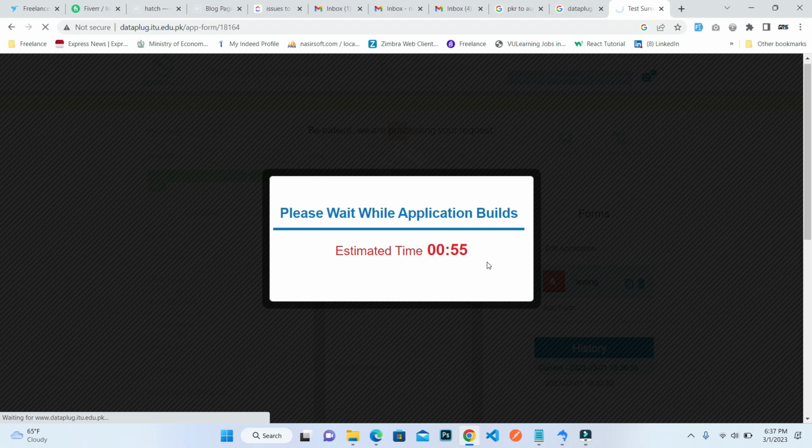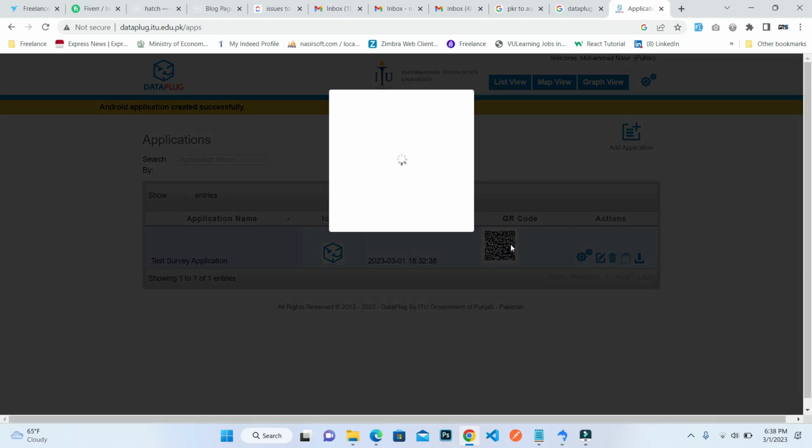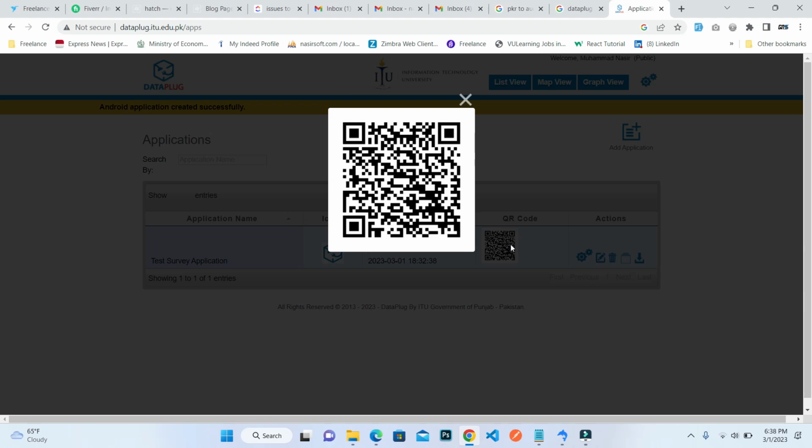It will generate a QR code, and you can scan that QR code with any Android mobile or whatever phone you have. After that, the link will be shown, that is the APK link, and you can install that APK. So my QR code is created. Now let's move to the mobile phone, to see how you can scan this and how you can download this.